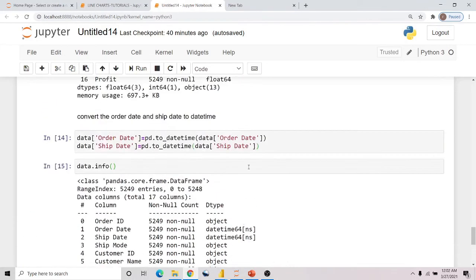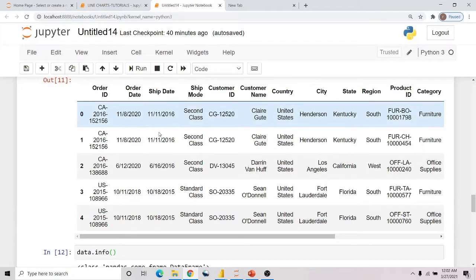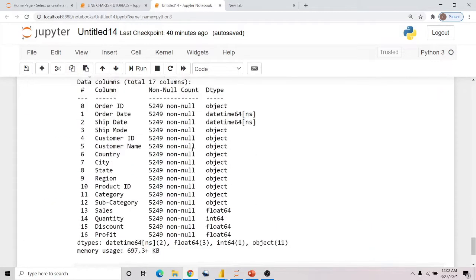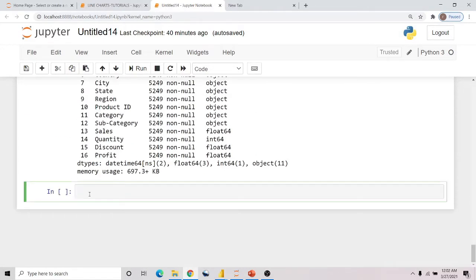And then our second step is, because we have our date time, I would want to extract or create a new column that will have the month and also the years. So we have to extract the months and years from the order date, or create a new column for this.